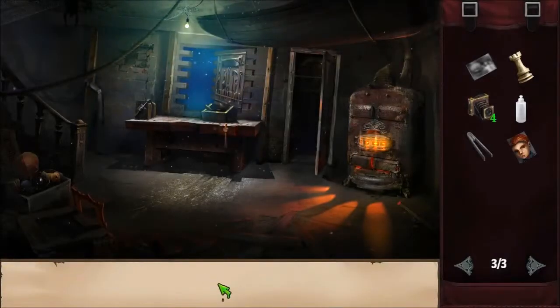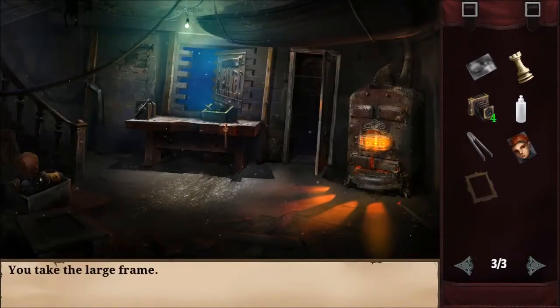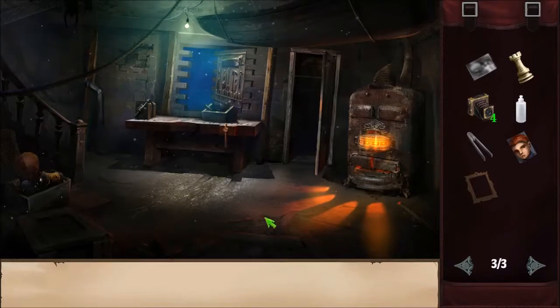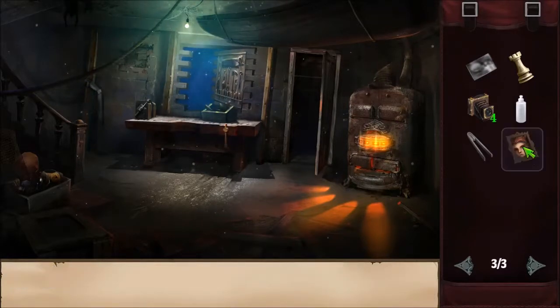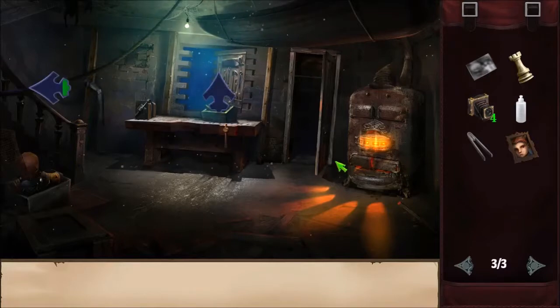And the frame... Yep, right here. Go ahead and take the portrait frame. And if you combine the two together on the photo, you slide the photograph into the frame. Perfect fit. Now we have a framed picture. Now, you might be wondering, what good does that do you?